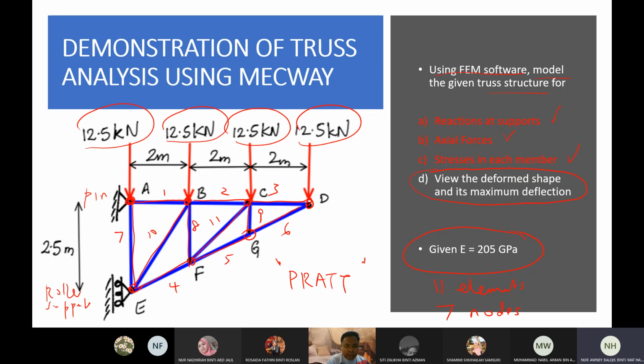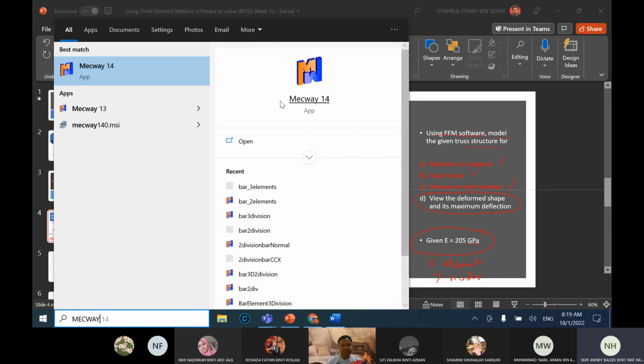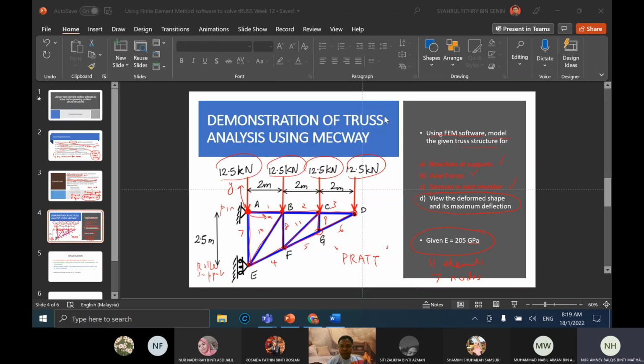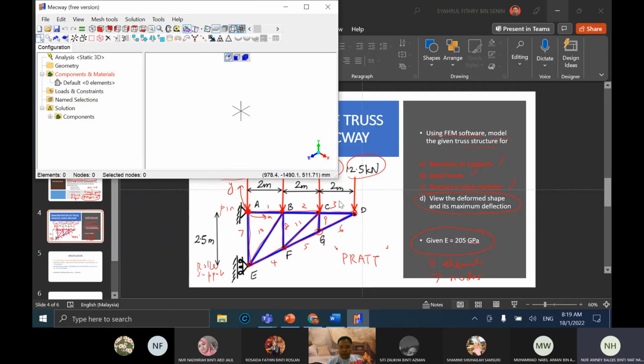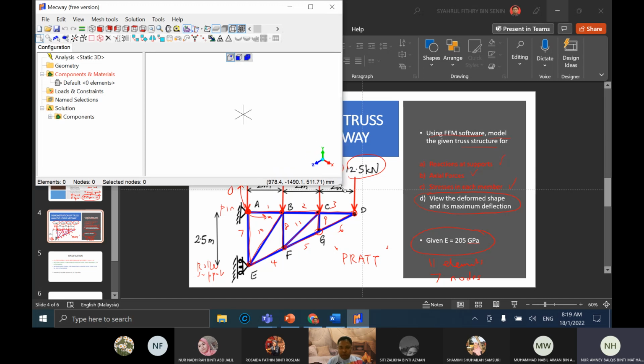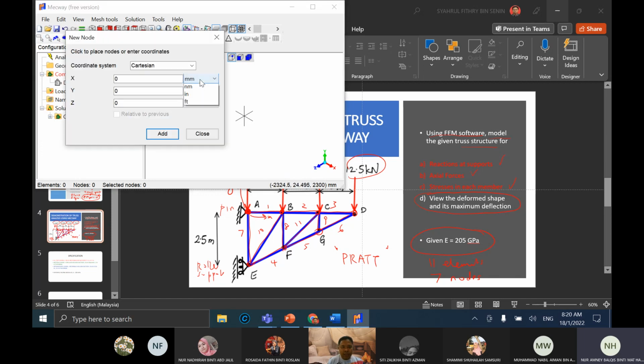And I will assume that at joint 1 here, this is where my x-axis and this is where my y-axis. Okay, so we can model this by using MECWAY. So I will open MECWAY directly, and I will model each of the nodes. So we have 7 nodes, and I have to know the coordinates of nodes 1 until node 7. So I will start with node number 1, which is 0, 0, 0 in meters.